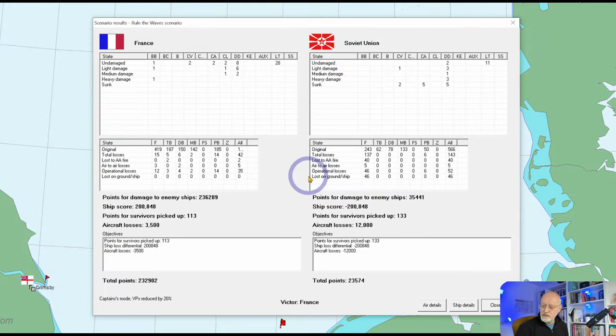Right. Let's have a little look at this. So, 2 CVs sunk, 1 damaged, 5 heavy cruisers sunk, 5 destroyers in various states of damage. We've got 1 battleship heavily damaged, otherwise no losses. We lost 42 planes, 2 to anti-air, 5 to air-to-air losses, and the remainder operational. They lost 143 planes, 40 to anti-air.